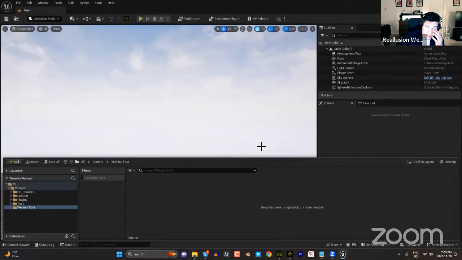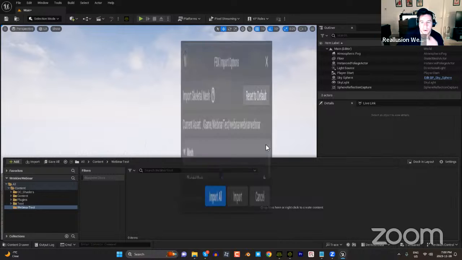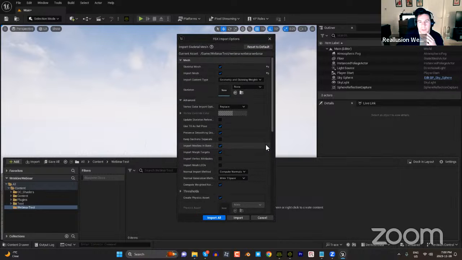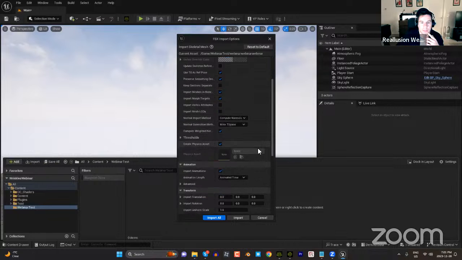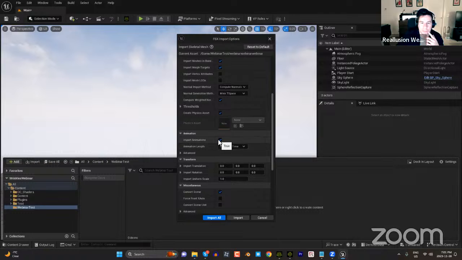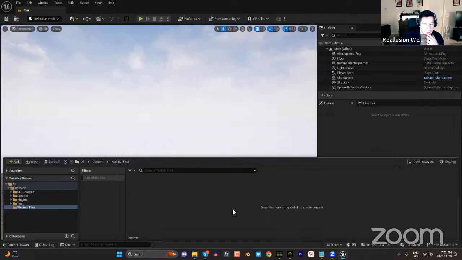And well, I guess while it's importing into Unreal, I can go in and throw those stylized wrinkles onto our character. Okay, we're fine here. Skeleton mesh, you want to use time 0 as reference pose. And we want to import morph target since we have some facial morphs. And animation, import, yes, animated time. Okay, good. So import all.